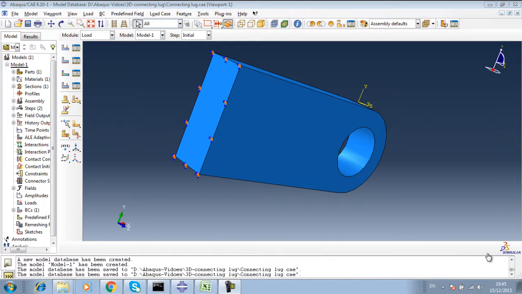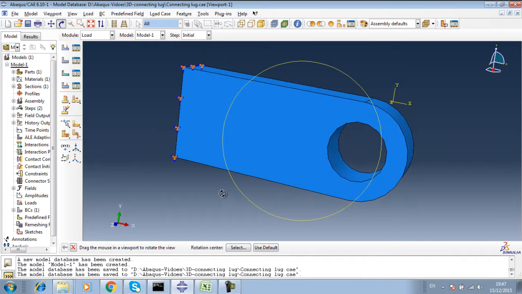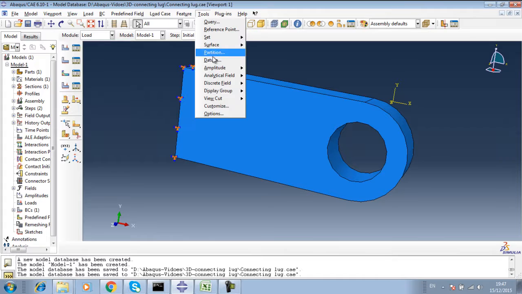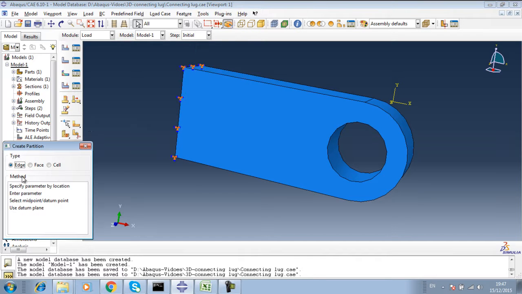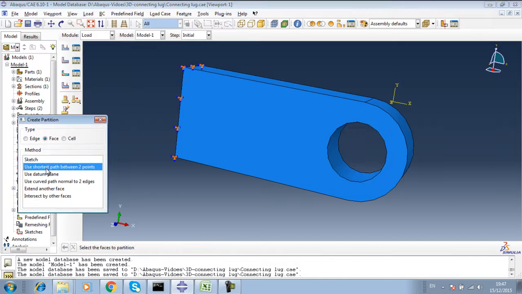I'm going to show you how to apply the load. The load should be applied to the bottom half of the hole surface. So first I'm going to show you how to partition. Partition face, which is this face, and we choose either sketch or datum, shortest path between 2 points. So let me select this one, done.